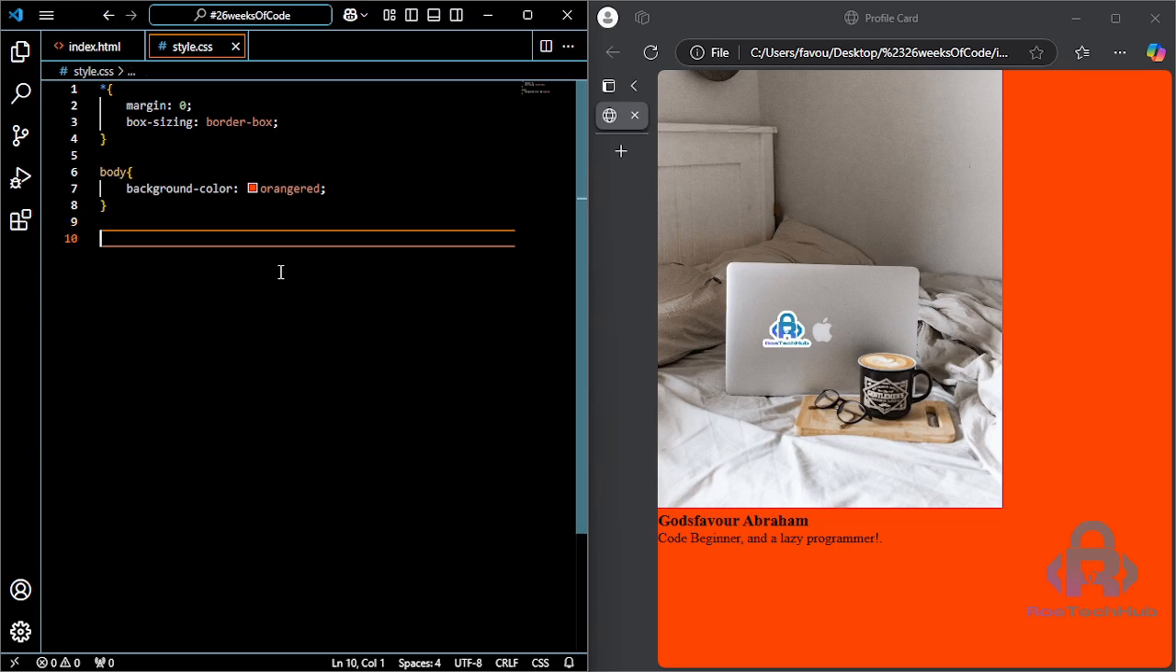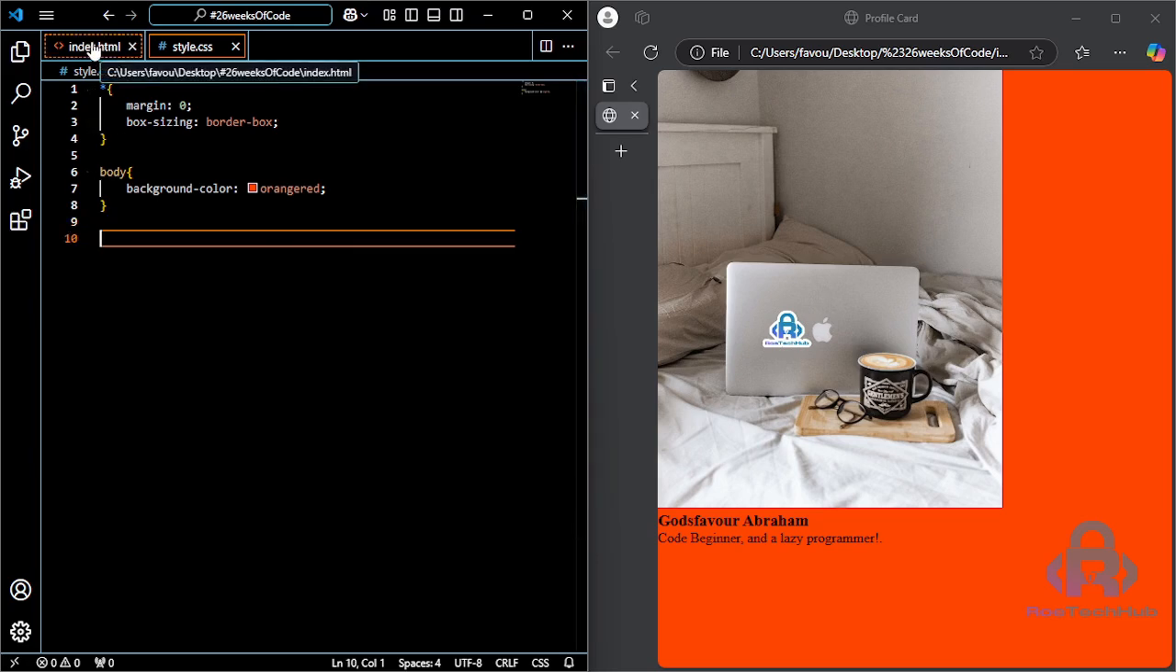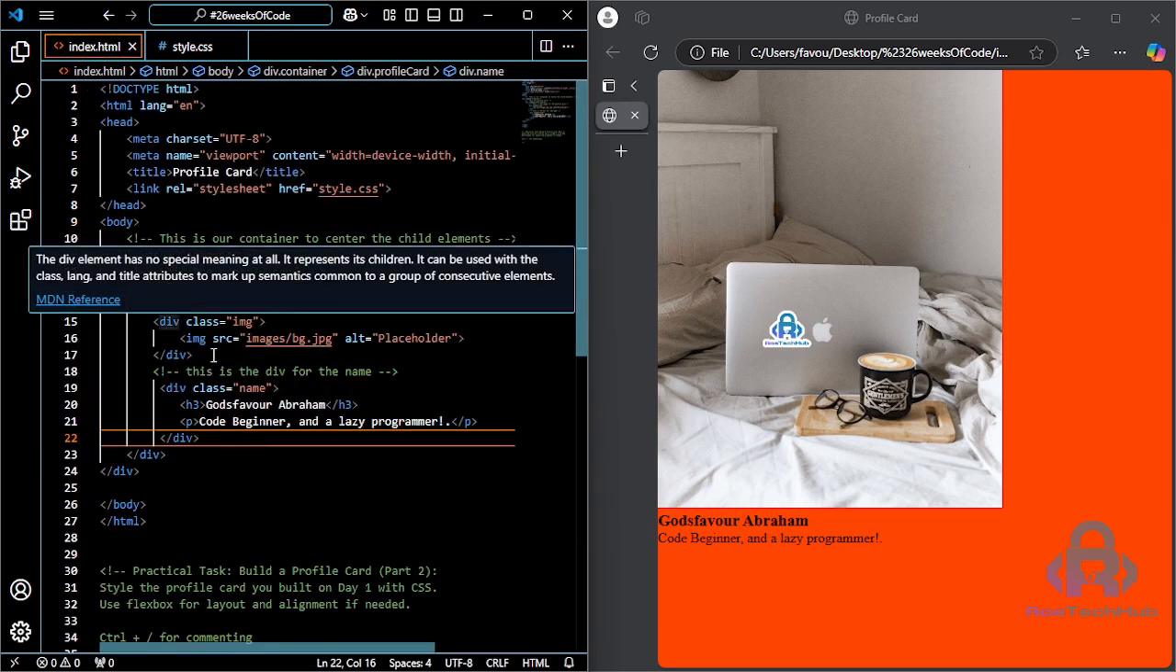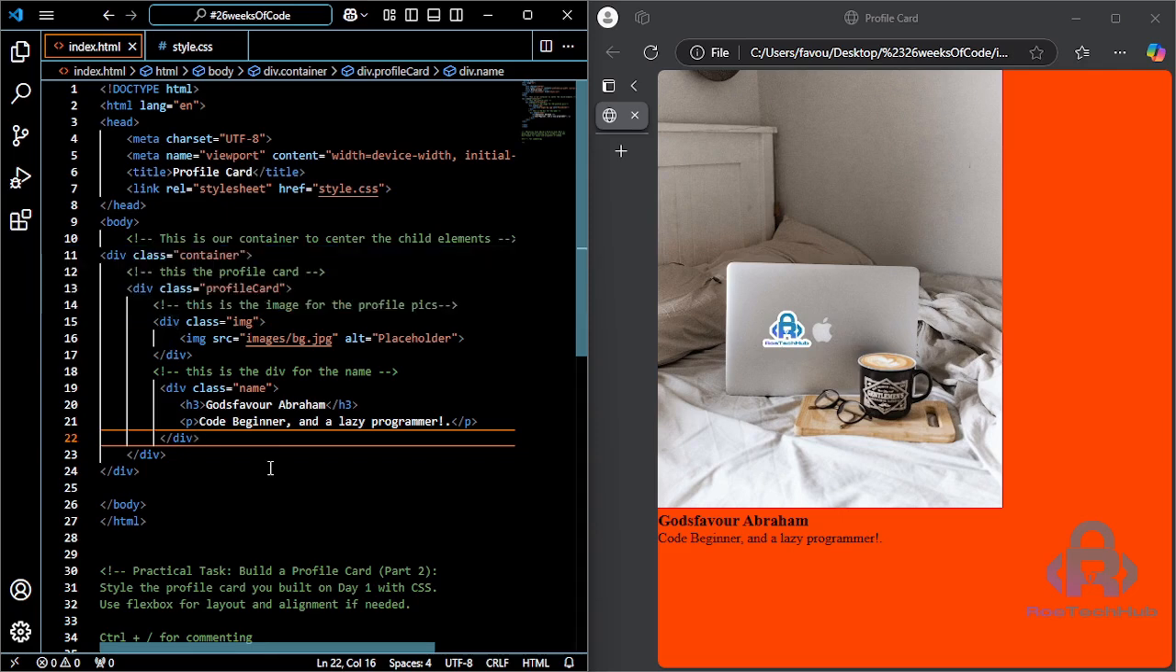All right, so not to waste much time on our profile card, I'm going back here. So our container. Yes, this is our container to center the child elements. Okay, container. So I'm gonna grab you now, container.